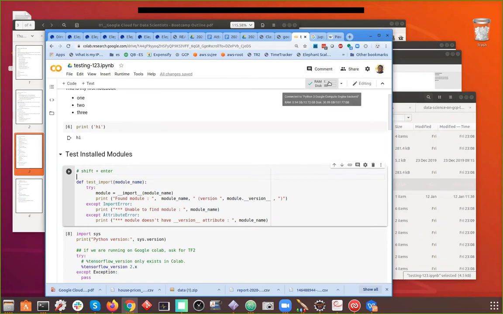But with the premium one, basically you can choose. Click on this one, you can choose which instance you want to use.